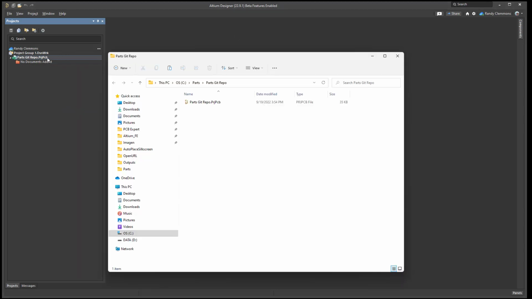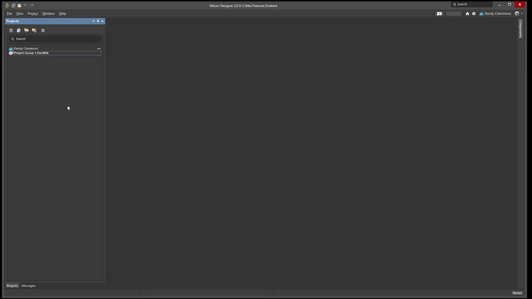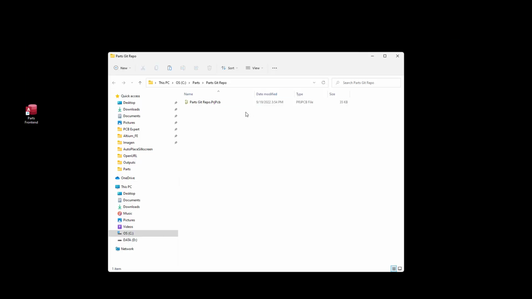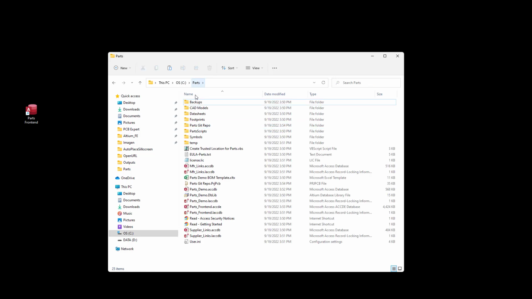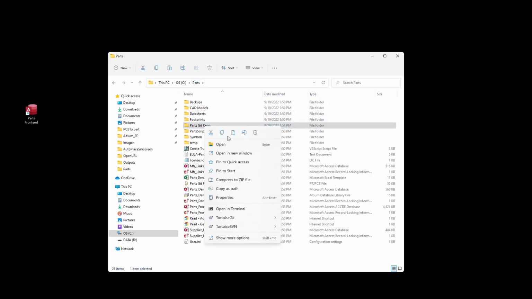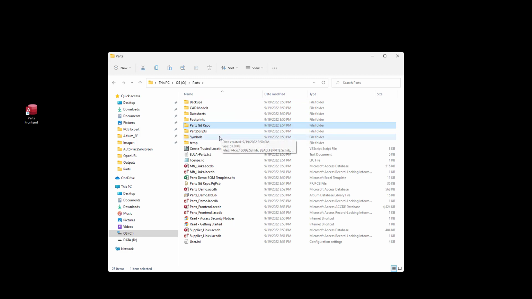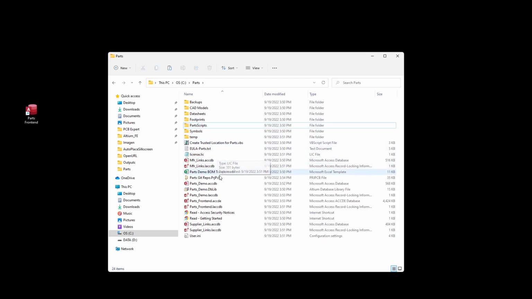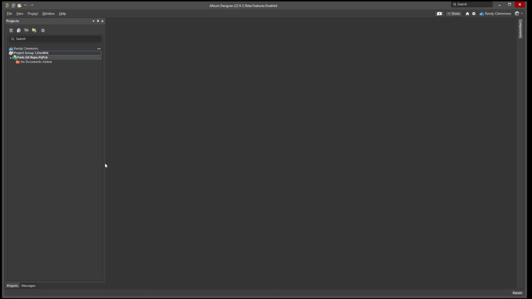And I'll go ahead and close this project and close Altium down for a moment. And now what I want to do is just move that up into my parts folder. I'm going to go ahead and delete that folder there. Don't need that folder. All right, so we can see our project file is here. We can double click on it to open in Altium. We can see the location now is over in Parts.